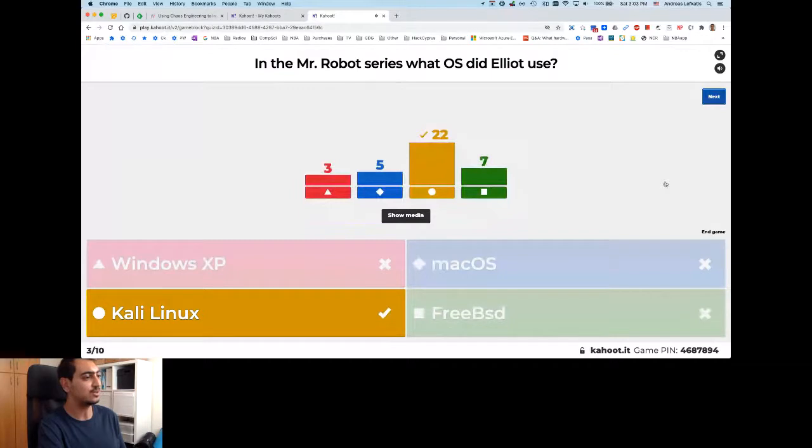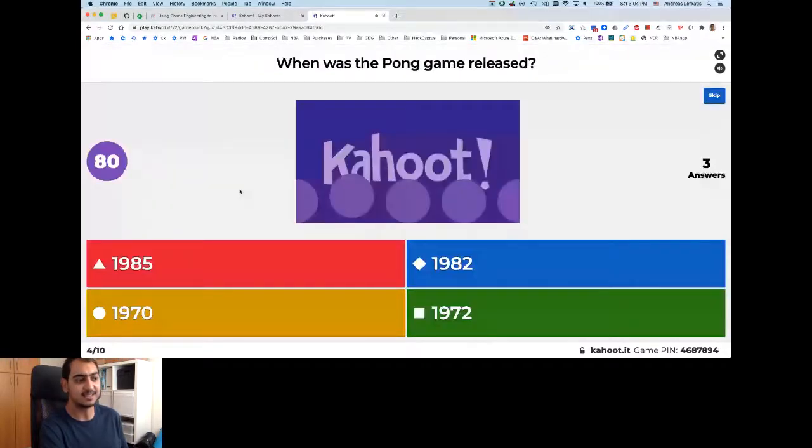Okay, fourth question. When was the Pong game released? The red answer is 1985. The blue answer is 1982. The yellow answer is 1970. And the green answer is 1972. Pong is spelled P-O-N-G. Red is 1985, blue is 1982, yellow is 1970, and green is 1972.